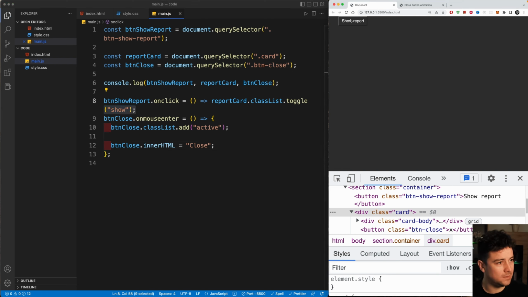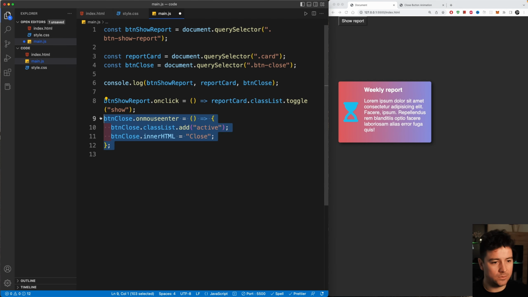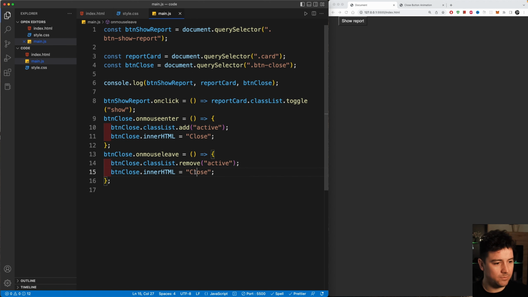Okay, so once again, open this up and I can actually close the console right now. As you can see, the text within here is going to change to close. Now the text is going to remain closed, and the button is going to be much larger because it now has the active class. So all we need to do now is remove it by changing the btn close event listener to mouse and change the enter to leave. When the mouse leaves, we're going to remove the active class and we're going to change this back to an X. So let's try this out.